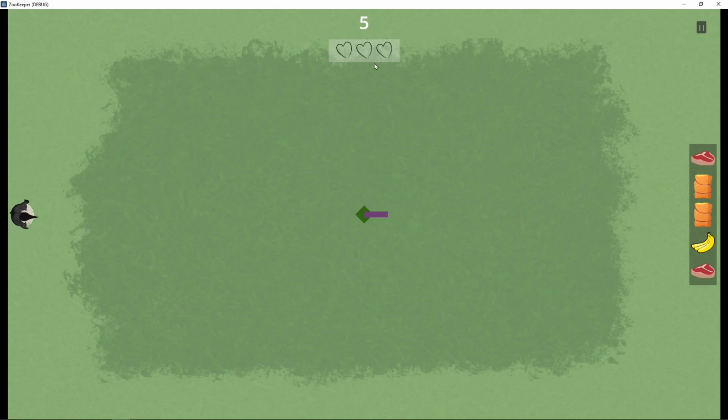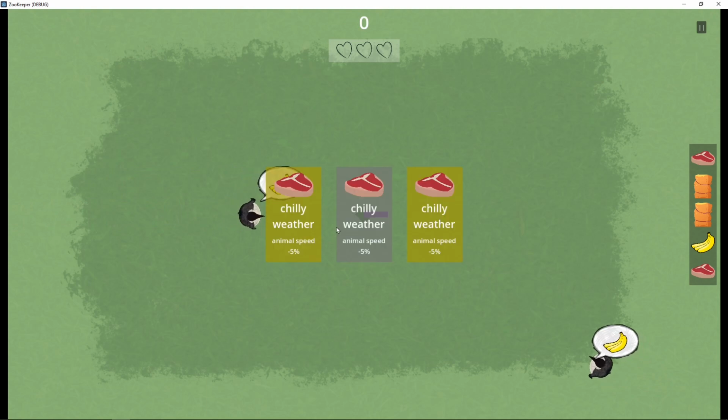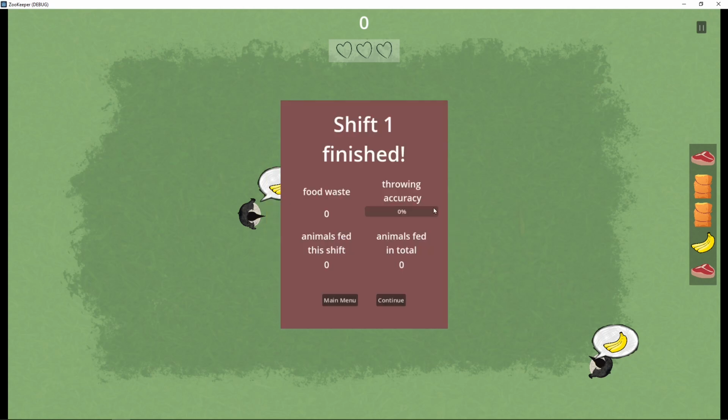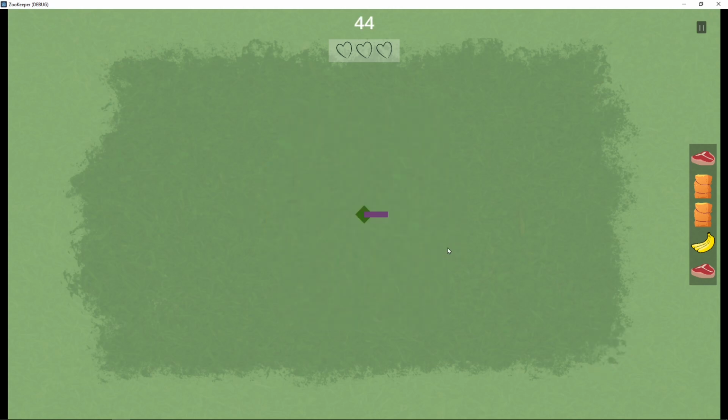You can see how much time is left in your shift. So the first one is pretty easy. I don't even have to do anything for testing purposes. Then you can pick an upgrade. So chilly weather, for example, slows them down, so they're coming at you slower. Then you have a lot of statistics thrown at you, and you can continue with the next shift.